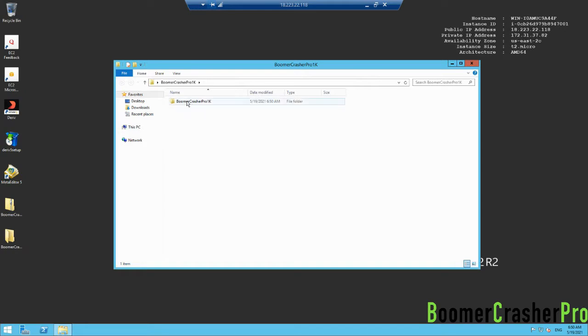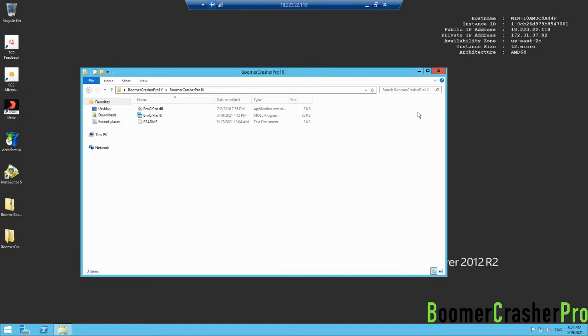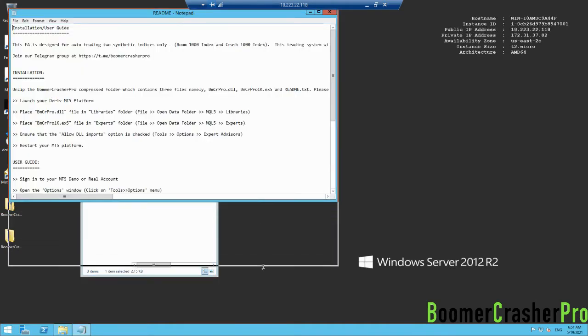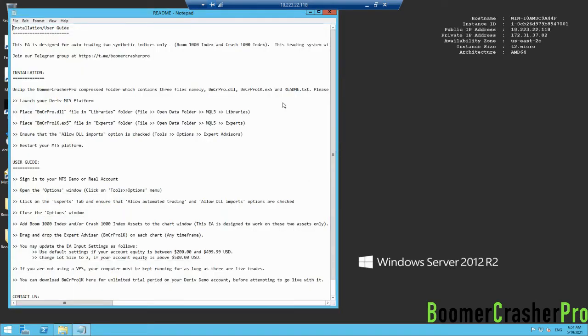Then you open this folder, and when you open the folder, you will find 3 files. One is BoomerCrasherPRO DLL, the second one is BoomerCrasherPRO 1K, which is the EA, and then the last file is the README file, which is the file that contains the instructions for you to install the EA. So you open the README file, keep it open. We're going to be referring to it as we do the installation.